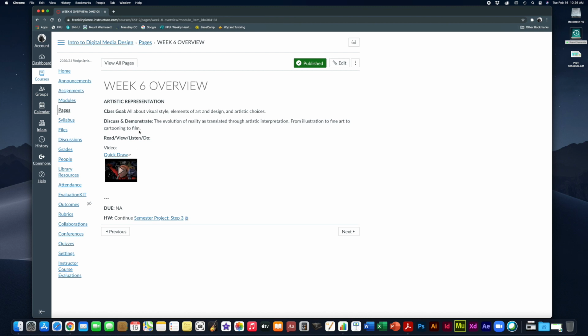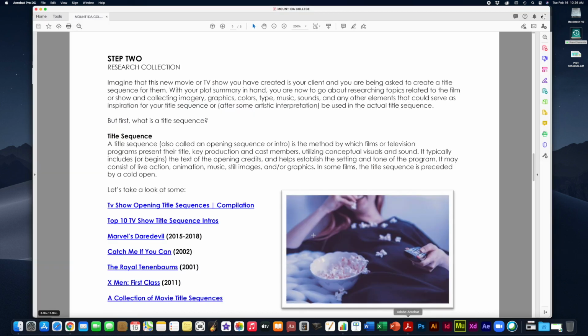Okay, so before we get into artistic representation, the only thing I want to remind you of and go over a little bit of the nuance about is this week you're going to be working on step 3 of your semester project. It's not due this week, you'll notice that nothing is due this week, so that's good news. Step 2 from the handout was to create a collection of content that you will find both inspiring toward your semester project and that you could possibly use in your final deliverable, of course, being your title sequence.